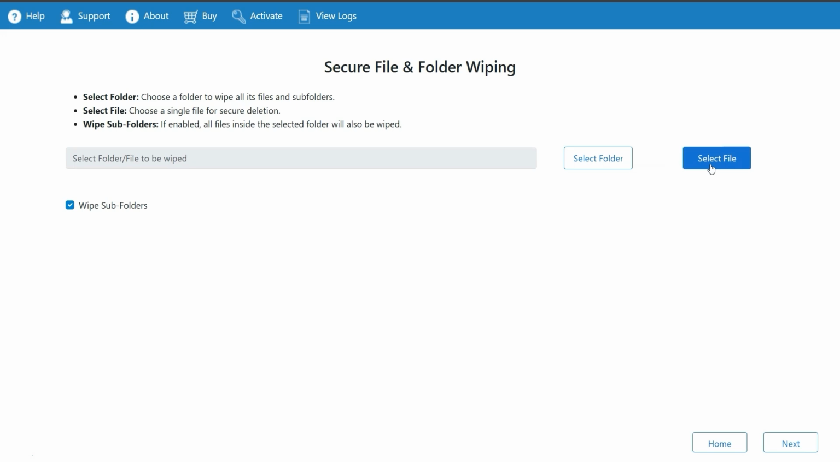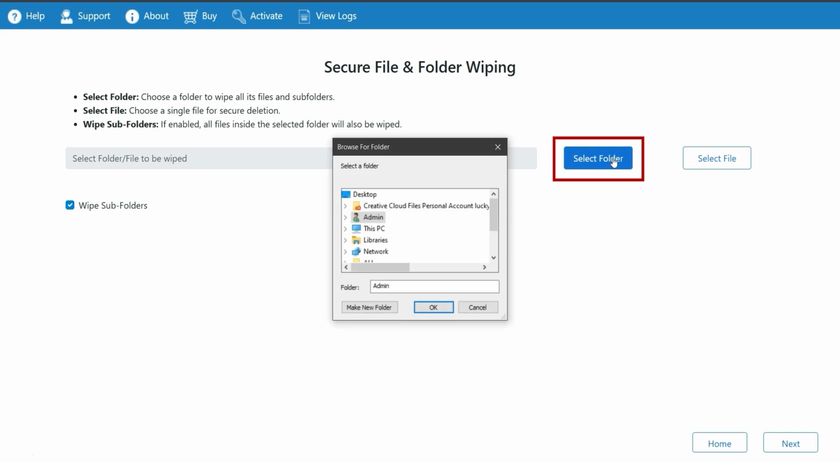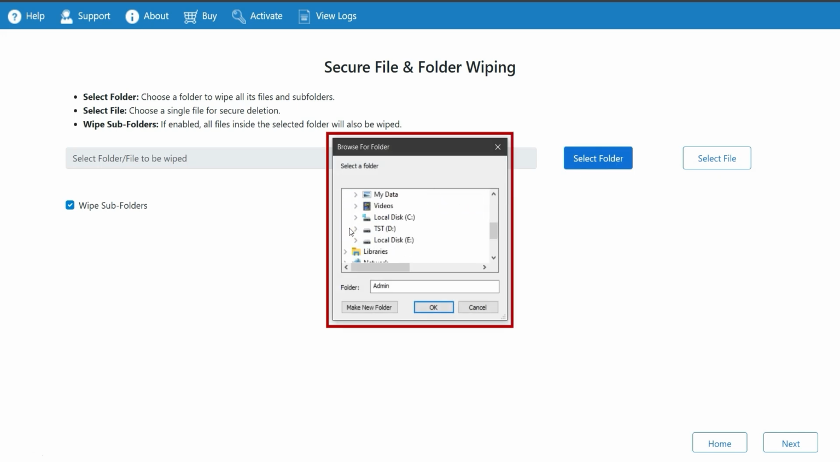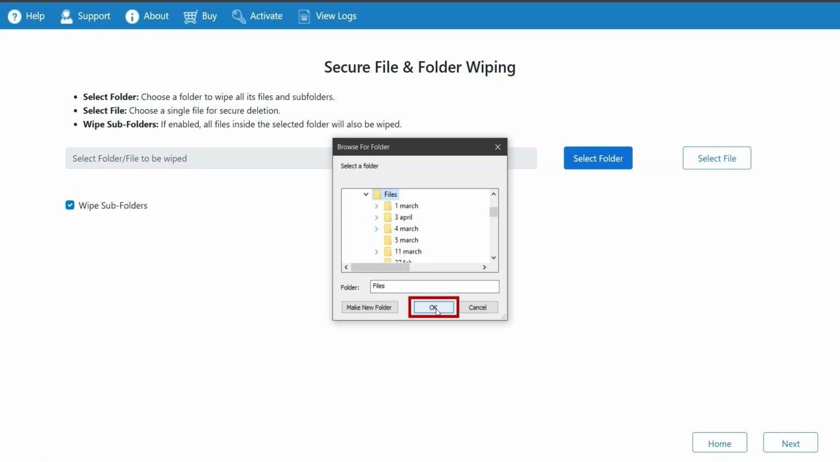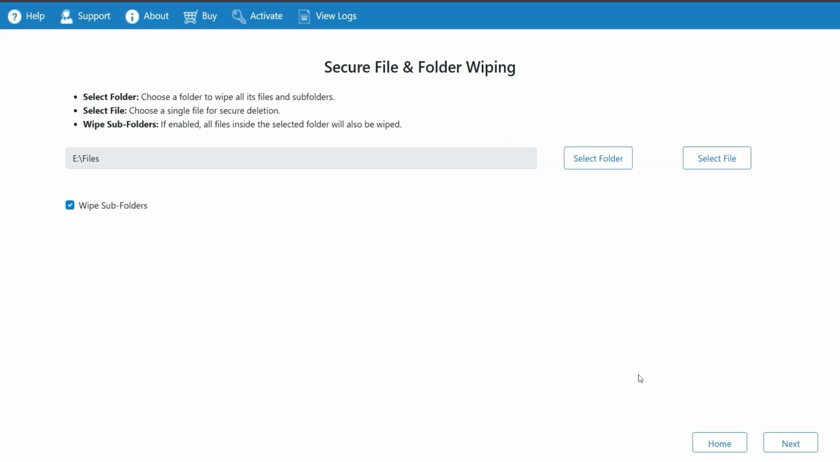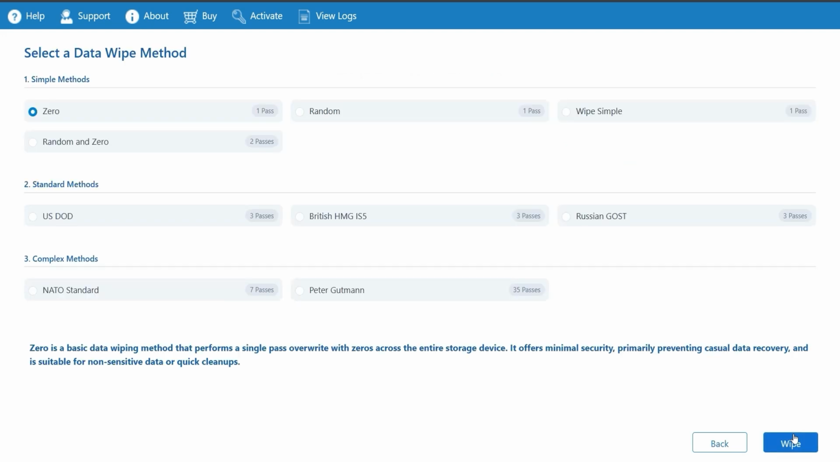For this example, we'll go with the folder selection, though you can choose the file option if needed. Now select the folder that you want to erase permanently. After selecting the folder you want to wipe, click the OK button to confirm your selection. Then, click the Next button at the bottom of the screen to proceed.